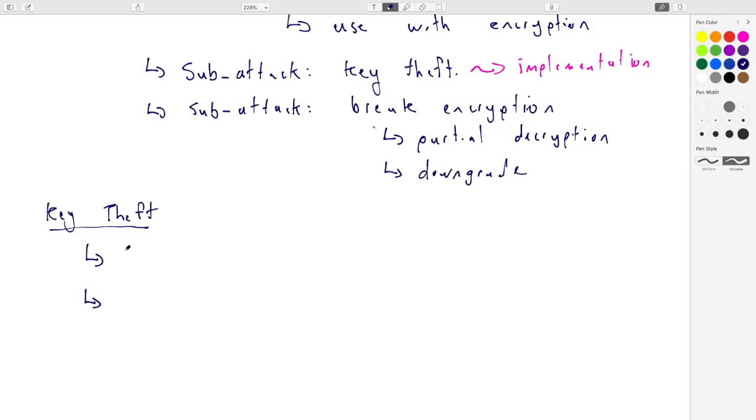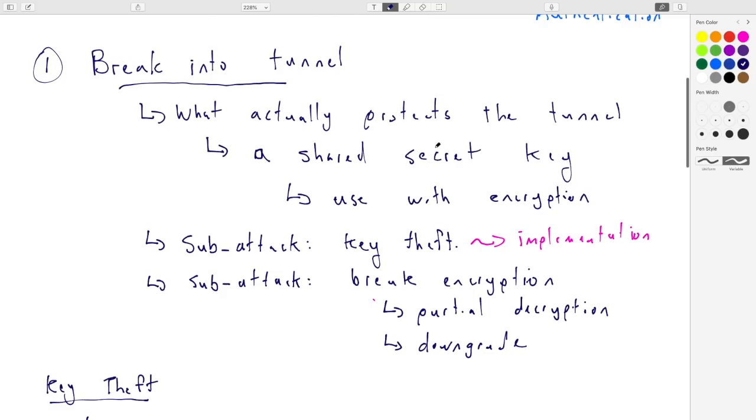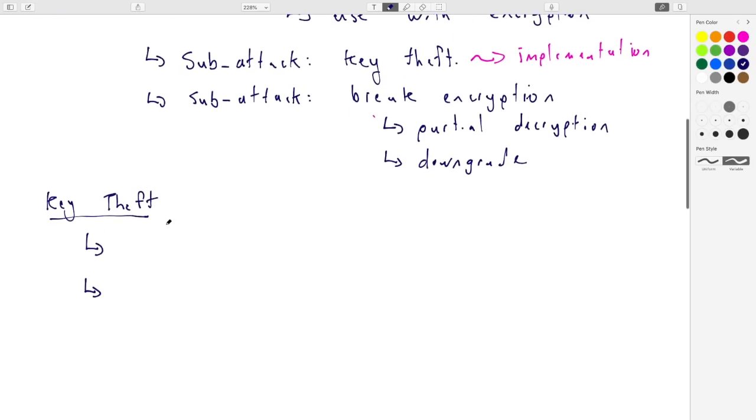Okay, so there's two ways to steal the key. First off, we're not clear which key. In some cases, you are actually stealing the session key. In some cases, you're stealing a key that will allow you to set up the session key. But those differences we're not going to go through in detail.